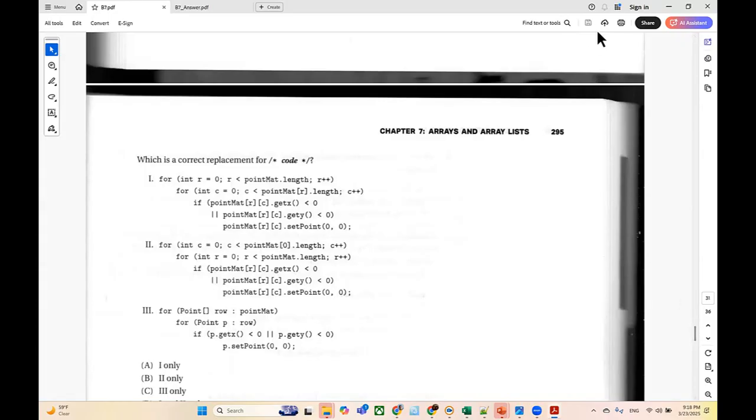I said 1 is correct. One is correct. Okay. How about 2? Yep. 2, the prerequisites didn't say that point matrix has the same number of rows as columns, but we assume it is, and then it's correct. Then it's correct. How about 3? 3 is also correct. Three is correct. So 3 is correct.